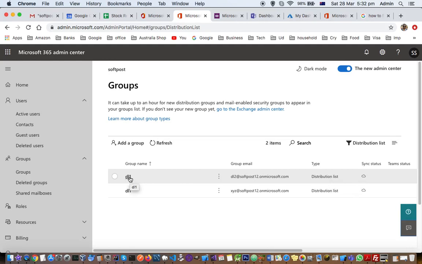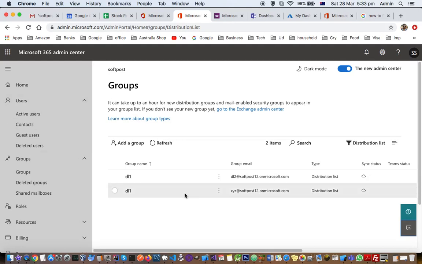One thing you need to remember is that when you create the distribution list, it takes at least 1 hour for that list to be displayed in this group section. So you need to wait for some time, right? 1 hour is the maximum time limit, but you have to wait for a certain amount of time, at least 10 minutes, 15 minutes, like that. So once this distribution list appears here, you have to add the users.